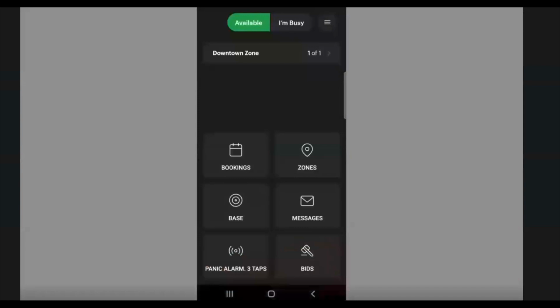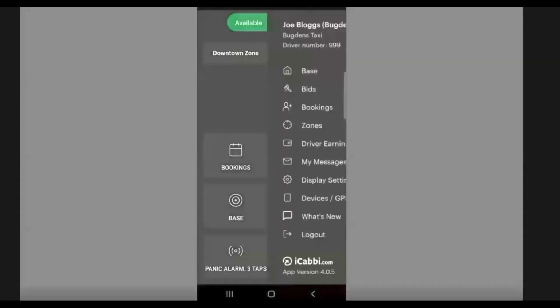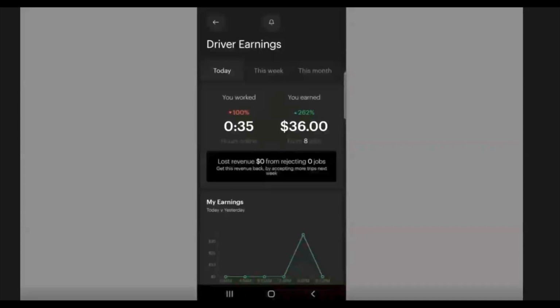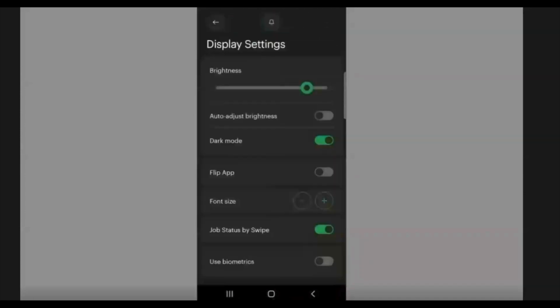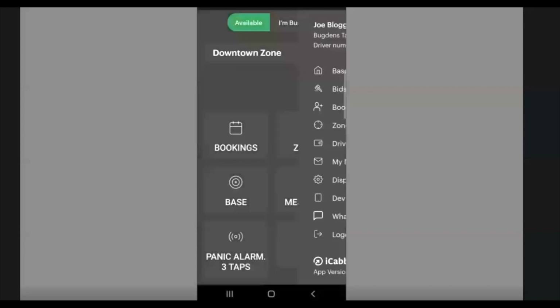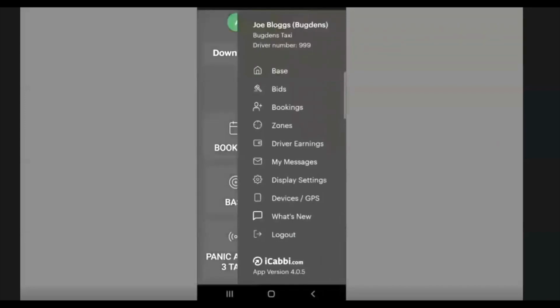Okay, finally I'm going to show you a few extra features that hopefully will make your life a little easier. At the top of the home screen there are 3 lines. If you tap on these, you get a side menu that will give you options like Driver Earnings, a view into what you have taken either today, this week, or this month. There's an option to adjust your display settings, like brightness, dark or light mode, and font size. And finally, to log out, you will see this option at the bottom of this menu.